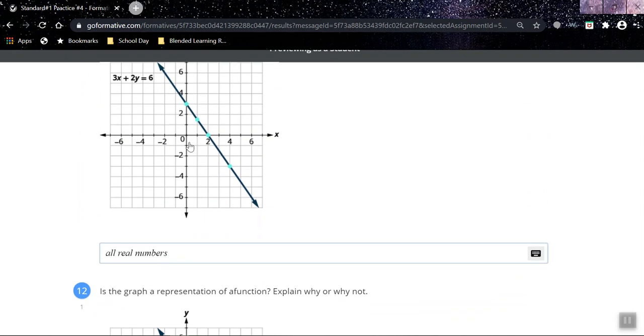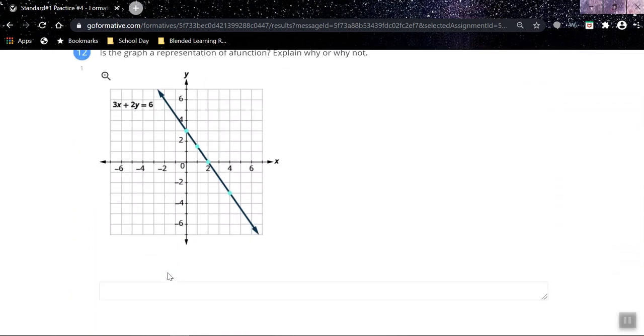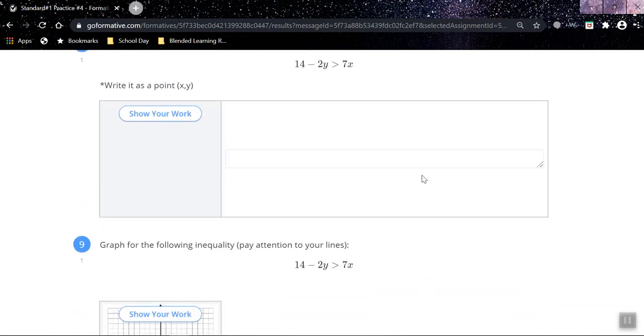And that means one input goes to one output. So if I pick an x value, I will always get an answer that falls on this line. So that's why it's all real numbers. It also includes everything in the world. Yes, this is a function. One input to one output. One x goes to one y.